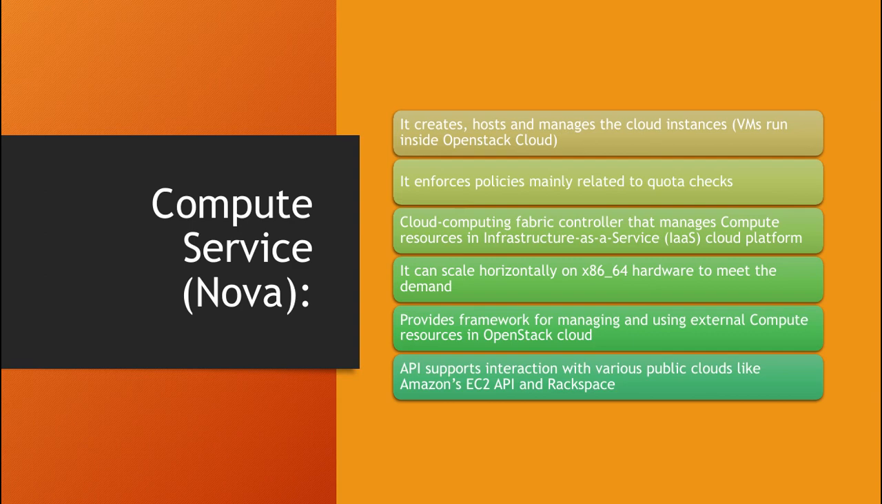It also enforces policies, mainly related to quota checks. Suppose you have assigned a certain limit of quota to a particular project or user. Suppose you have said one project can use up to 100 CPUs, 2 TB of RAM and 100 TB of storage. When you create a new instance, or you assign some extra CPU, memory or disk to that instance, the compute service checks the quota, whether you are crossing your limit or you are still under your limits.